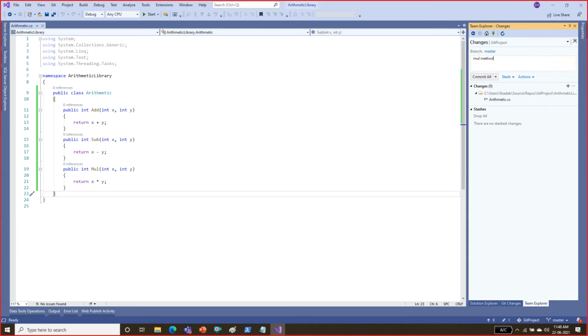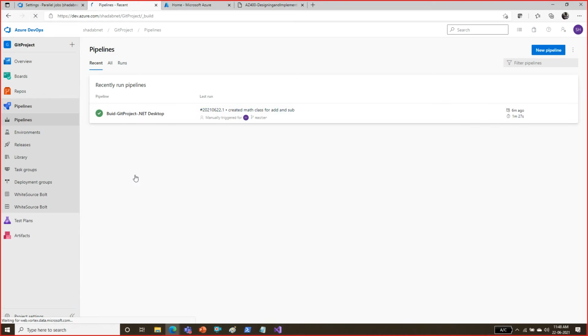I'll say yes, I want to commit the changes. Multiplication method added. I'll say commit, and then I'll say push the changes. I'm going to push the outgoing changes, and once you push, it's completed. Once the code is up to date, come back here and try to refresh, and you see here the build pipeline is started automatically.